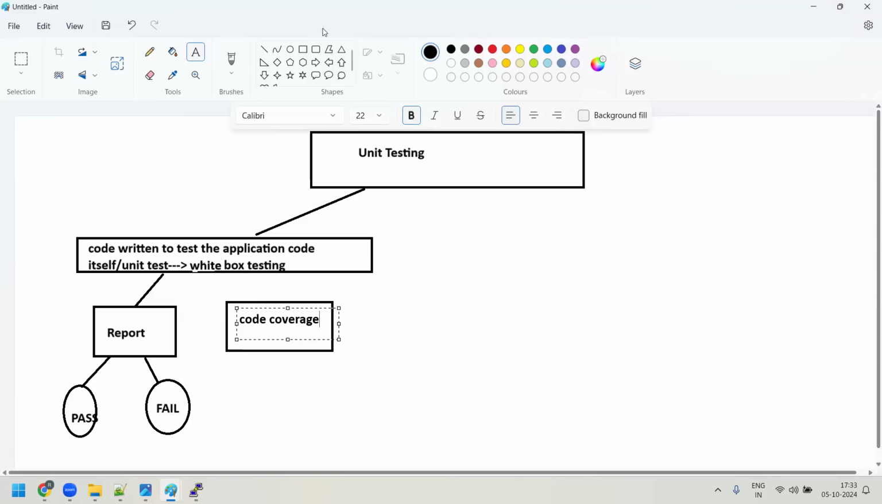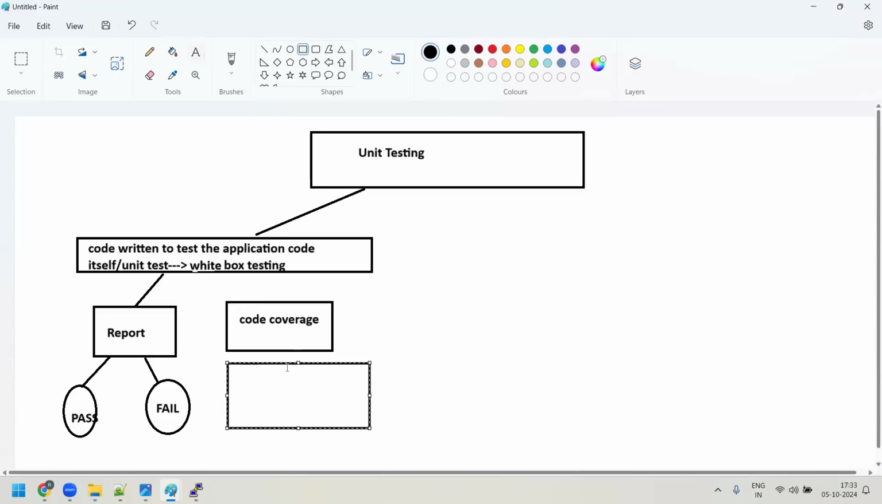So how do we say that? It is nothing but a percentage of the code covered. It's a percentage of code touched, or we can call it tested, you can say, from unit test.